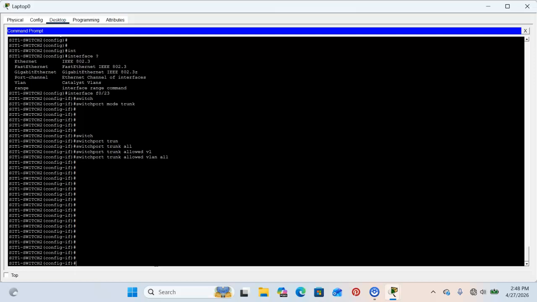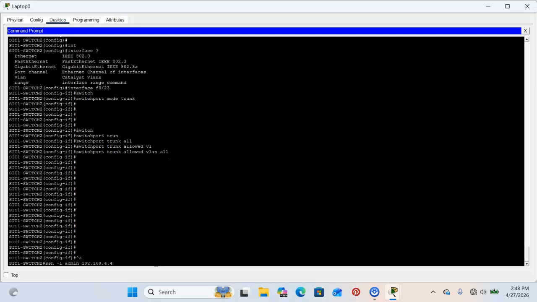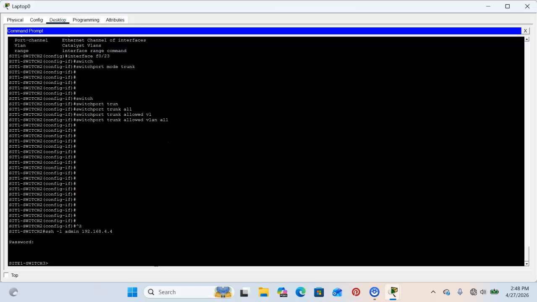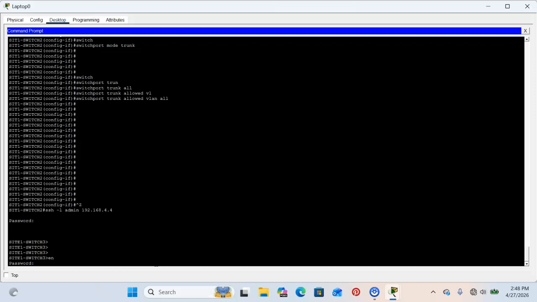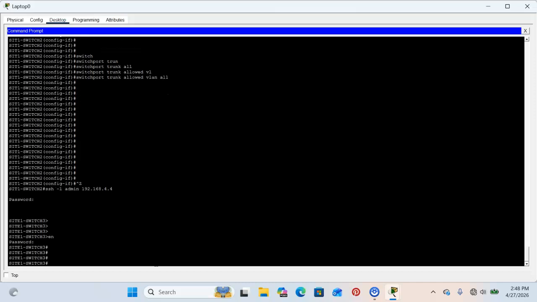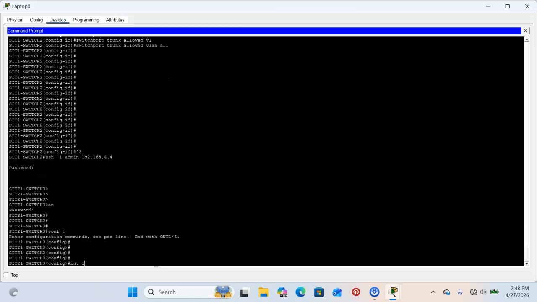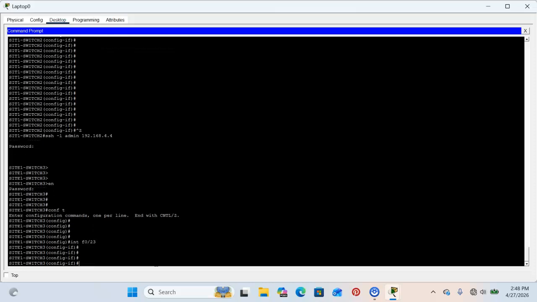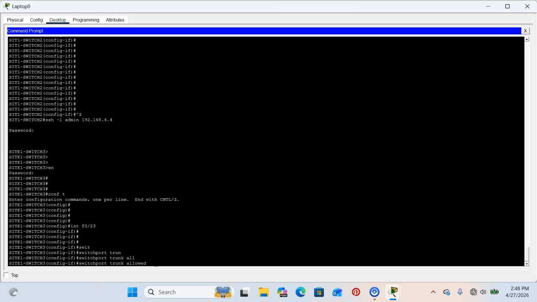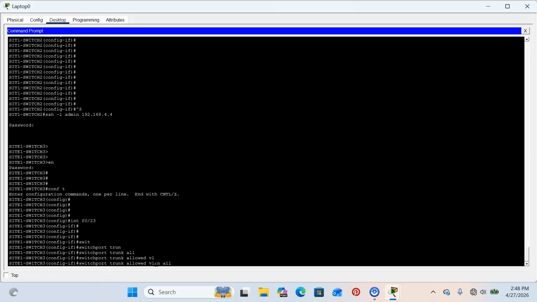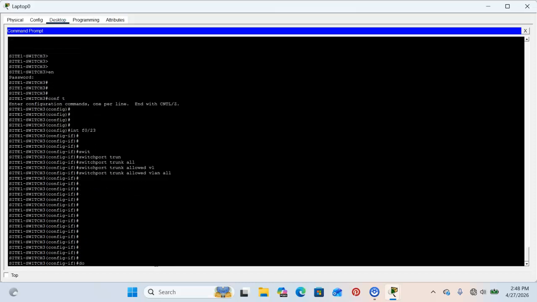let's SSH into switch 3. I think it's back on, and so now I'll do config T. I'll do int fast 23, switch trunk allow VLAN or, so I'll do show VLAN brief.